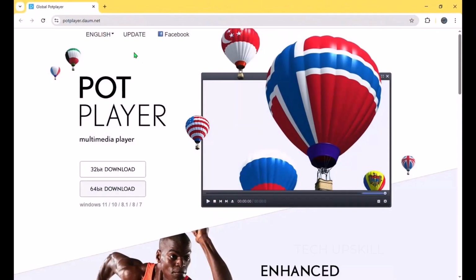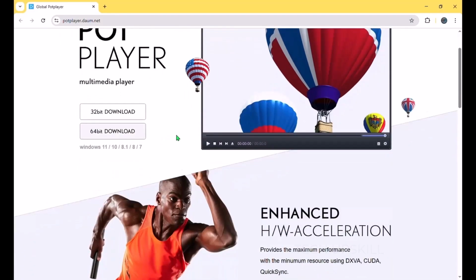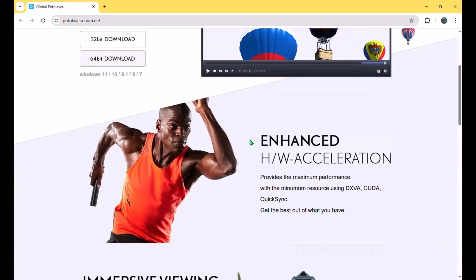Number 7. PotPlayer. Windows Media Player is functional but basic. PotPlayer is a powerful alternative that supports nearly every video and audio format. It includes customizable subtitles, playback speed controls, and even screen capture options, all wrapped in a sleek and modern interface.